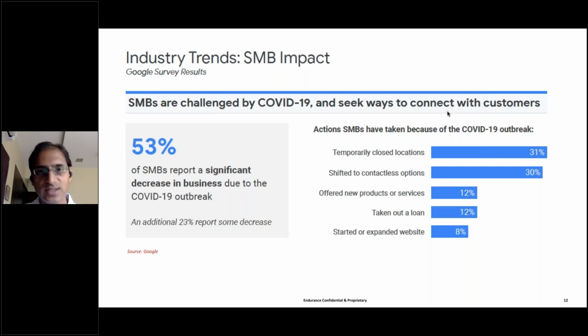But what actions have they taken? 31% said they've temporarily closed their facilities, but 30% interestingly said we are trying to shift to contactless options of interacting with our customers. And contactless options could be anything from what you see at the bottom of the list there, which is websites, and 8% are starting and expanding their websites, but could also be marketplaces, could be messaging platforms like WhatsApp, could be a whole range of different things, could be simple, just phone calls, any contactless options of talking to their customers instead of touching them at offline locations, right? Several of SMBs also said, we're taking loans, we're offering new products and services. Hopefully they're offering these services through their expanded websites, right? So that's what the SMBs are telling us through this Google survey.